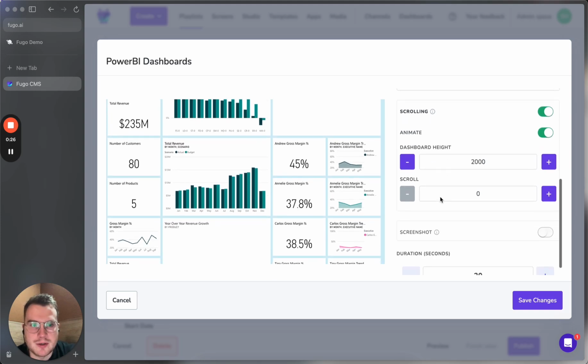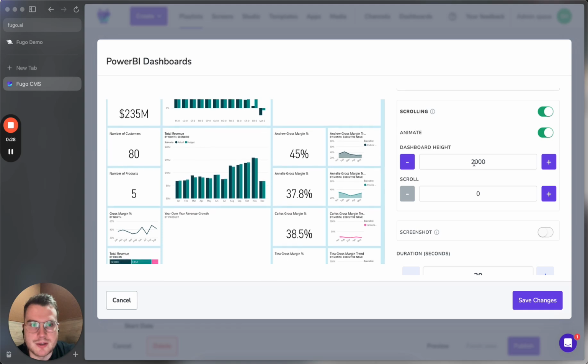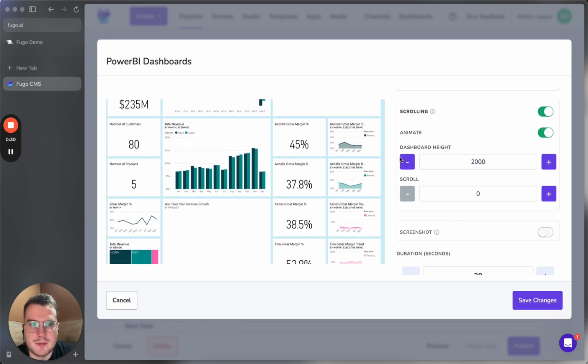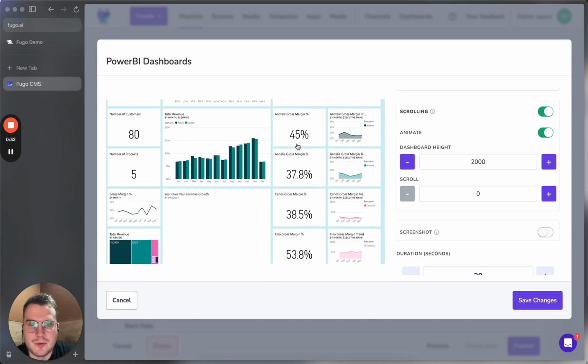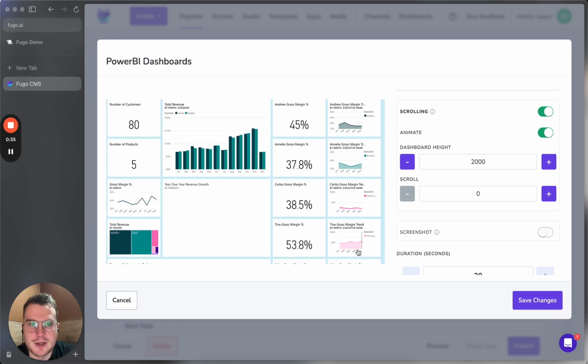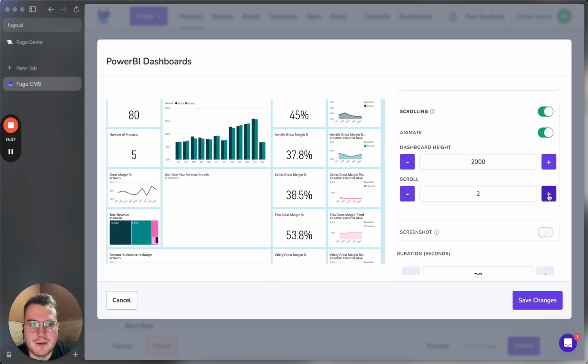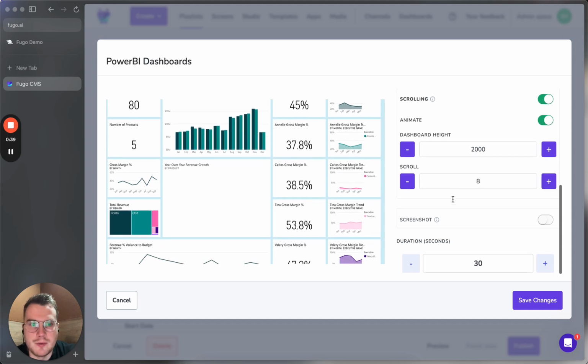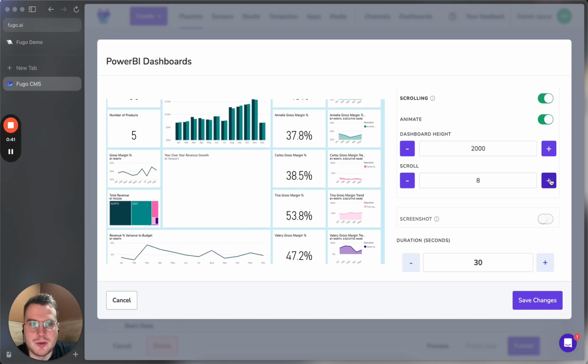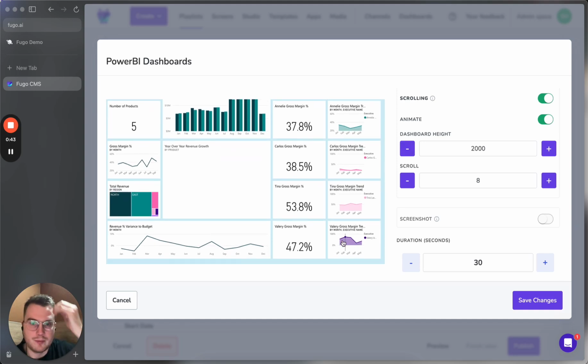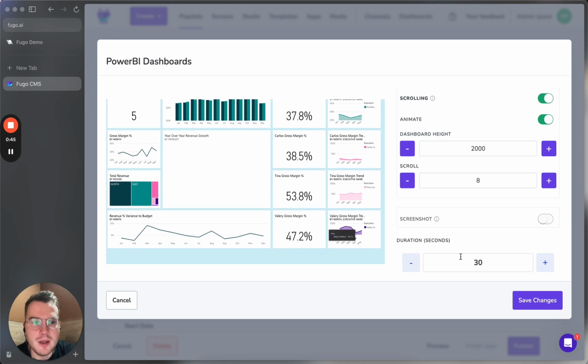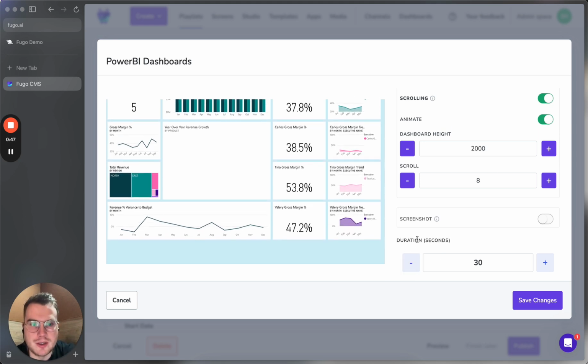There's a couple of things you can do here to edit this. So you can change the dashboard height, which will basically scroll through that entire height of the dashboard. And then you can also set where the scrolling should start from as well, in case you want to only scroll down from a certain point. And then you can additionally change the duration.